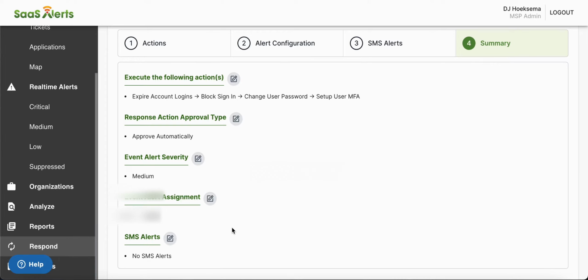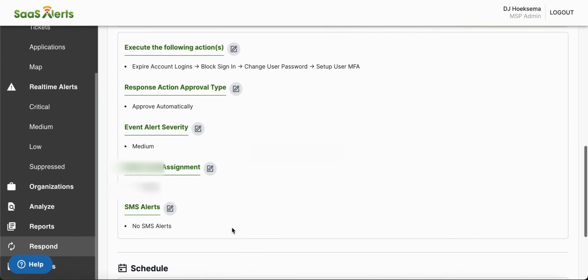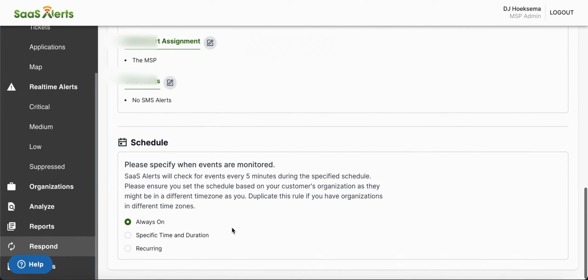We expire those logins, so we end all those sessions. We then block the sign-ins, change the user password, and force the setup of MFA. So we really go through all those steps the admin would normally take to secure the account. Then the last thing the user still has to do is get back into that account, configure that MFA, and then their account is safe to use. That rule, of course, always runs, because we always detect that activity.